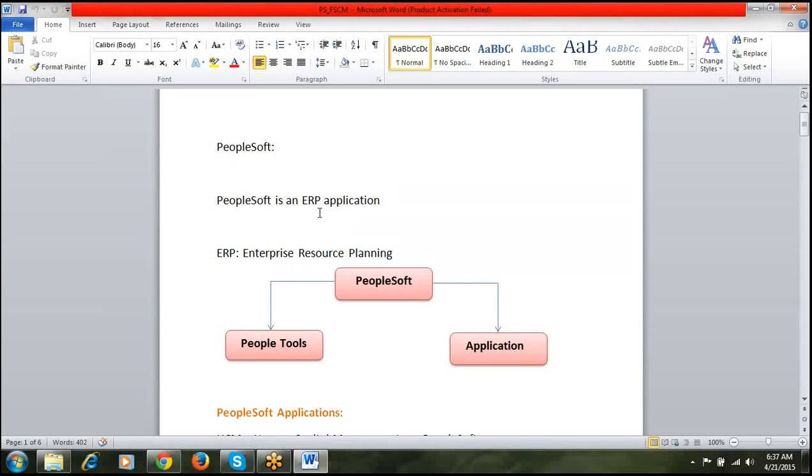Diagram. If you see this, in PeopleSoft mainly we have two parts. One is the technical. Technical means PeopleTools, and the other one is the application. Application means anything like PeopleSoft Financials, PeopleSoft HRMS, PeopleSoft CRM, PeopleSoft TPM. We have a lot of applications in PeopleSoft, but PeopleTools is common for each and every application. This is the technical. And this is the functional.